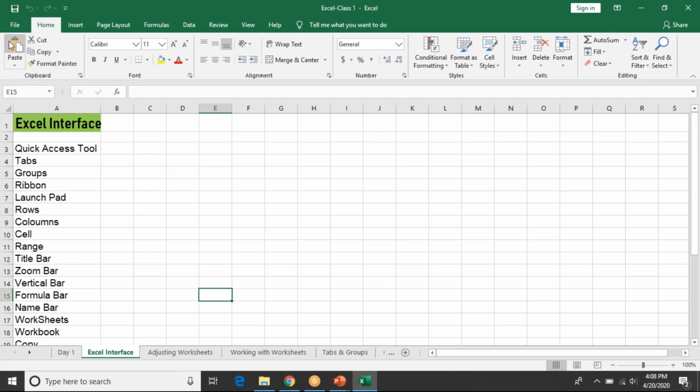Under each ribbon you have small squares separated by dashes. What are these called? These are called groups. Clipboard is a group, Font is a group, Alignment is a group, Number is a group, Styles is a group. So each one creates a group. This entire set of groups is called the ribbon or command center.